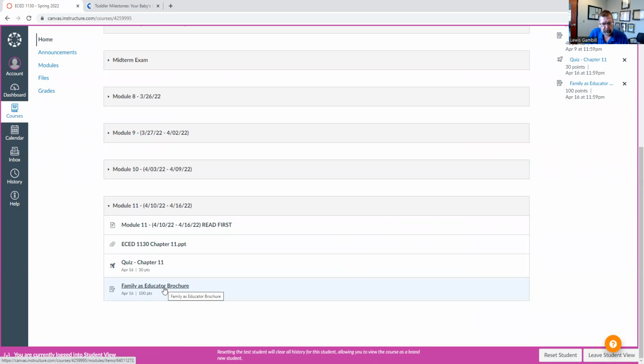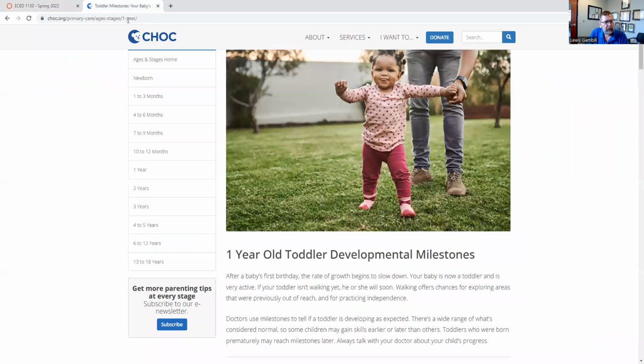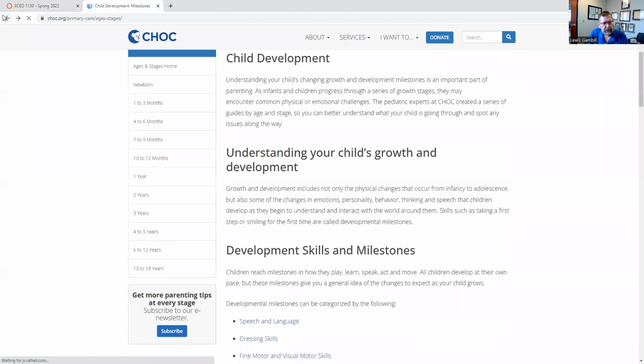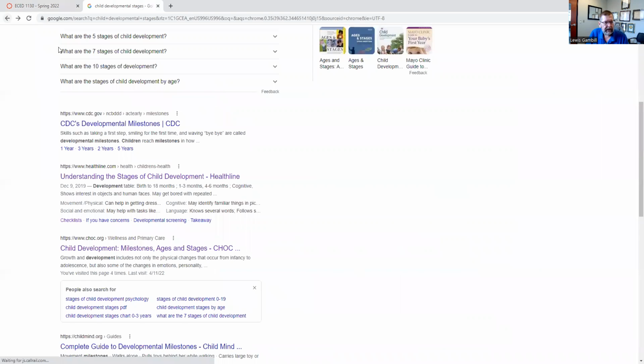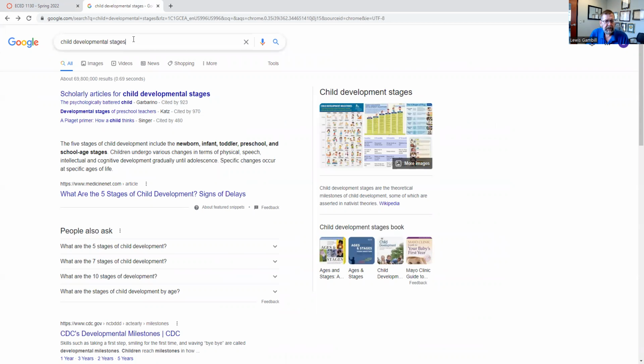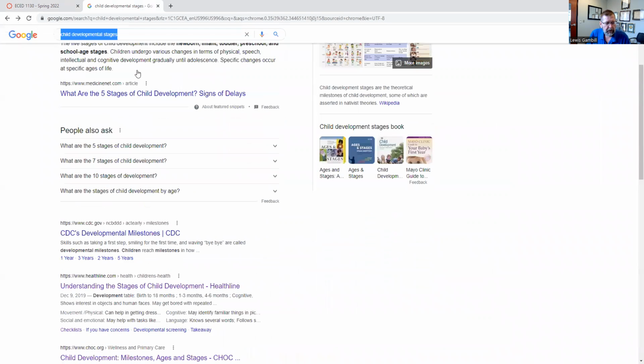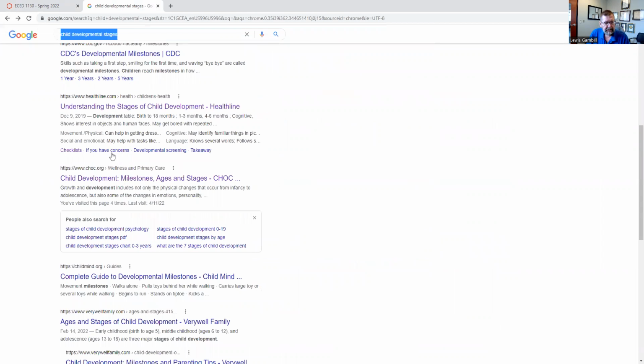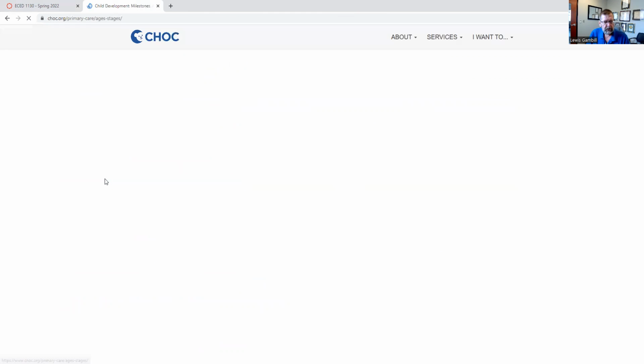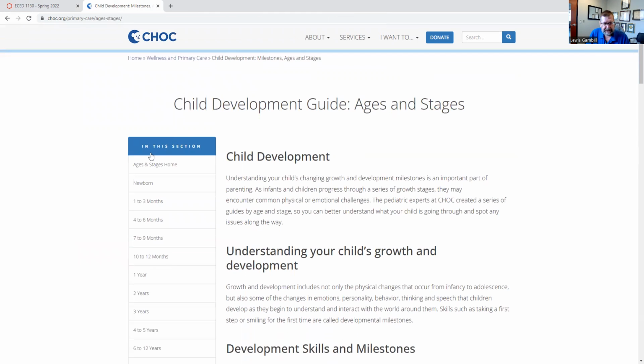Now, facts. Where do I get the facts from? Let me go here. And what I did was a simple search. And what did I type in? I just typed in child developmental stages as my keywords. This is what popped up. And I'm going to go to child development milestones, ages, and stages, and get a whole lot of good stuff here. So I'm going to look at the first year.